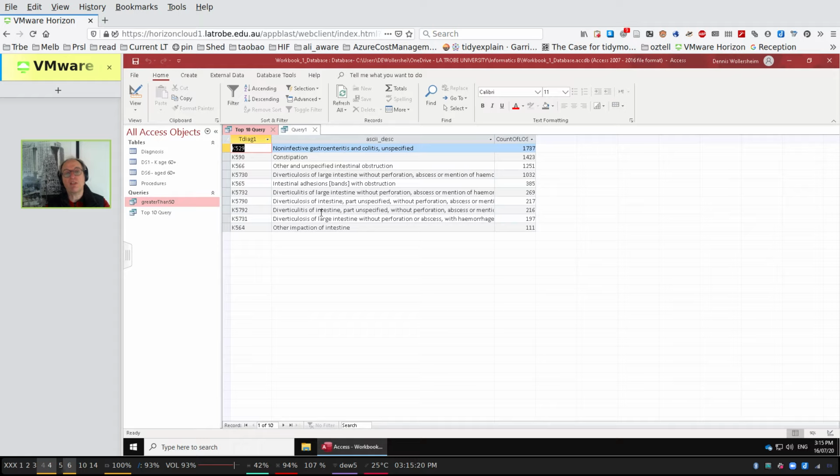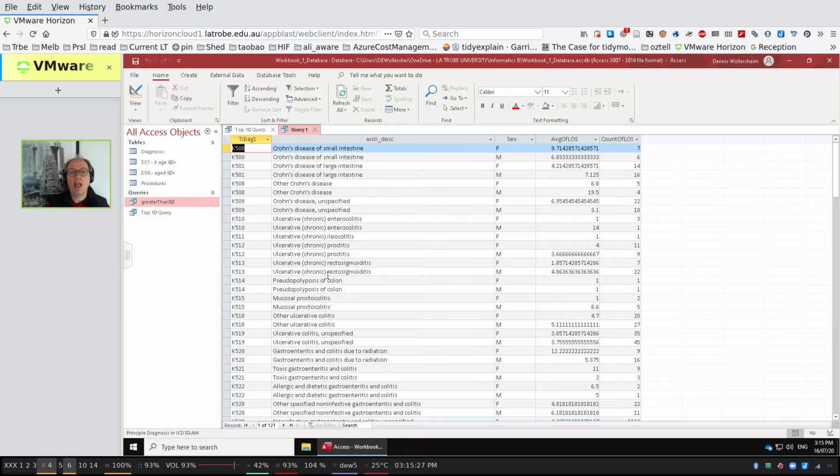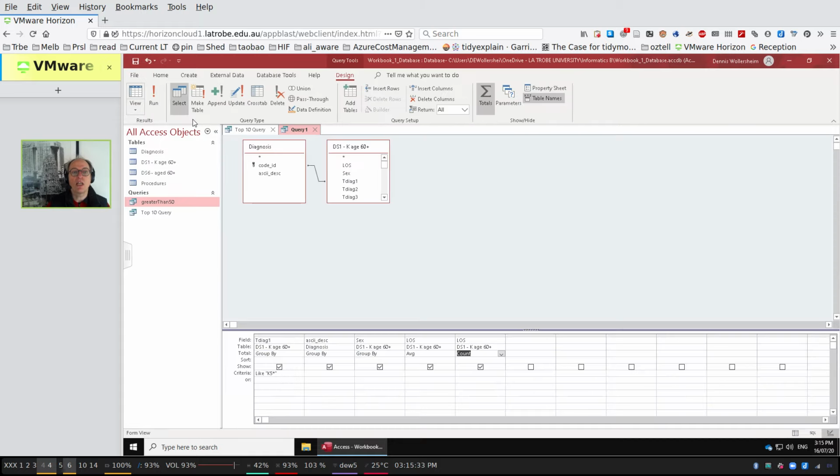So if you take those multiplied by two genders, there should only be 20 records in the result. Why is there so many? How do we make it so that this one only obliges to those top 10 query? So we use the top 10 query as a criteria on this. We drag the top 10 query in. It's a table like any other table, and we can join it. We're going to join that TDAG1 to that TDAG1.